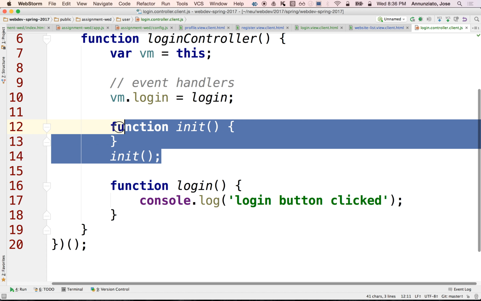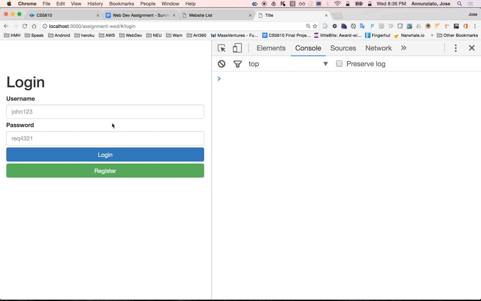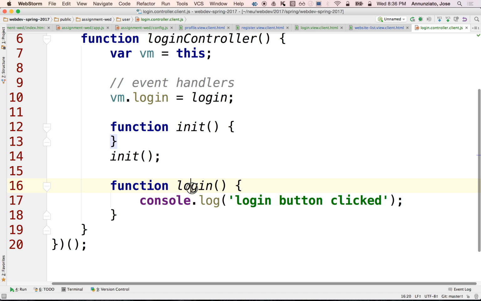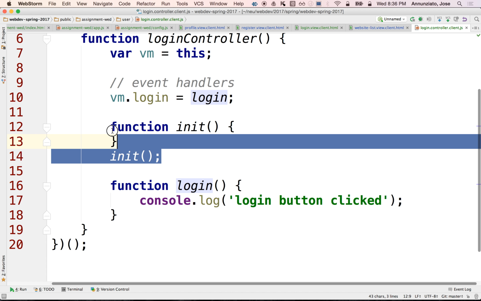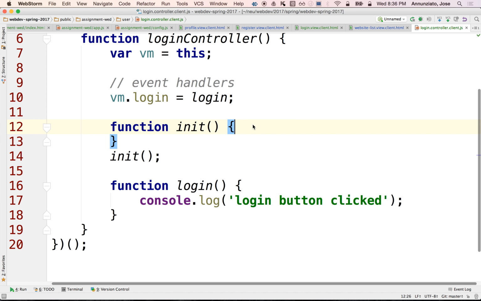So init is any logic that you want to run when this first loads, when the controller is instantiated. In this case, I don't want to do anything when I load. When I load, there's nothing for me to do in the login, so it's empty. Login, I want it to happen only when I click. Notice that this function is not invoked unless somebody clicks the button.